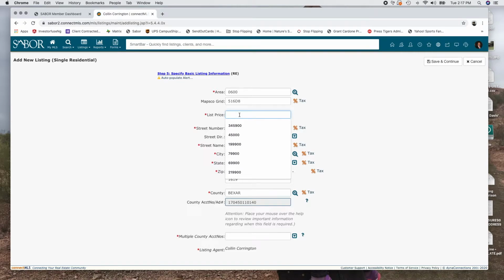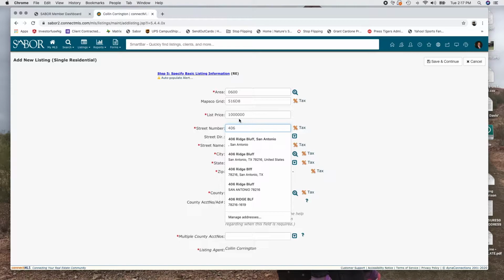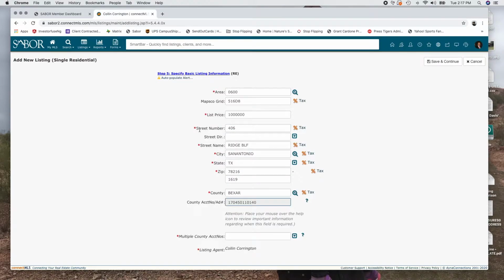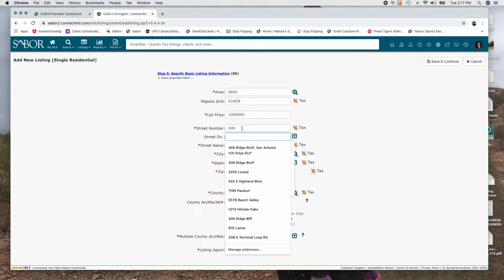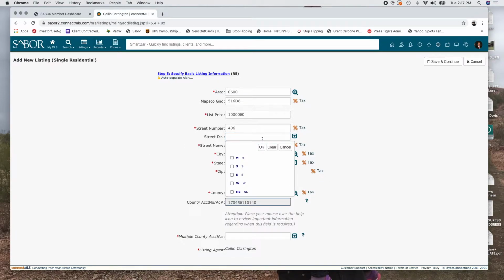Next is the list price. I'm going to list this thing for $1 million because I'm fancy. And street number, that's only the number, guys. Street direction. If it's 406 North Ridge Bluff, you put a north in there, okay? Mine doesn't have that. This is the extension of the zip code, county, CAN number.